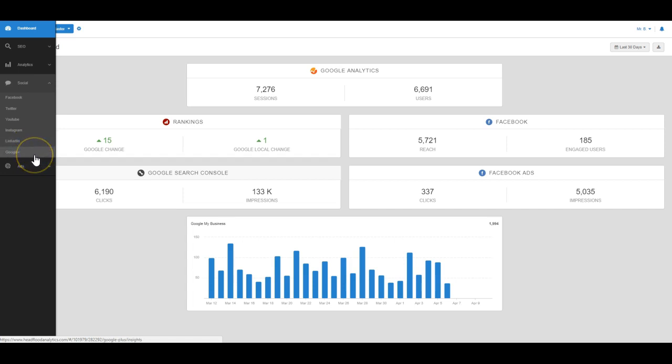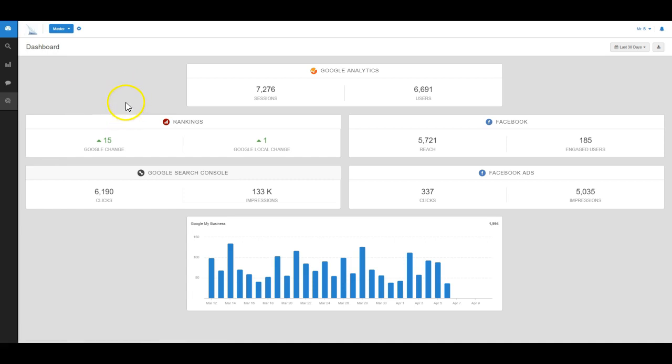We do have plans for Pinterest to be integrated as well. That is in development and should be launched probably within the next 90 days. Also, in ads, if you like, you can integrate your Facebook ads. To use that, I will show you that in the next video.